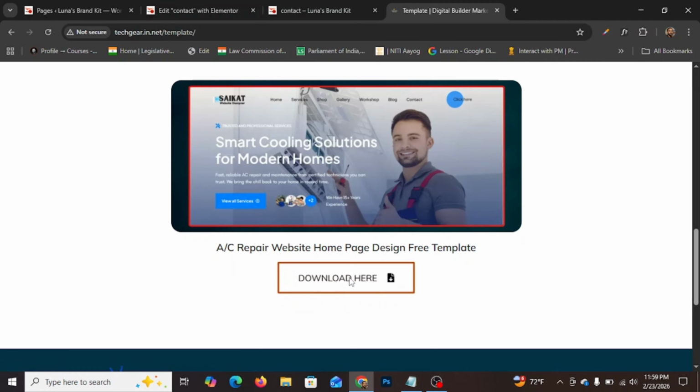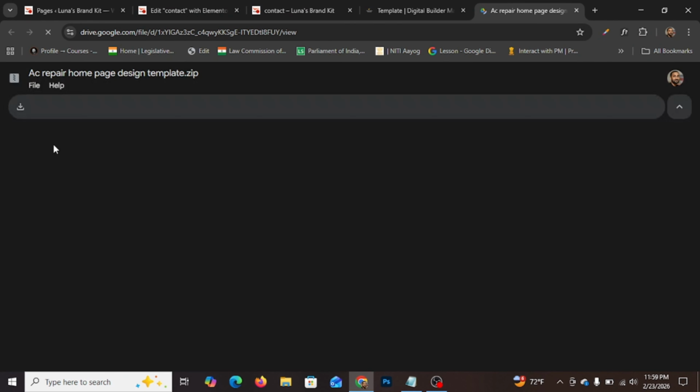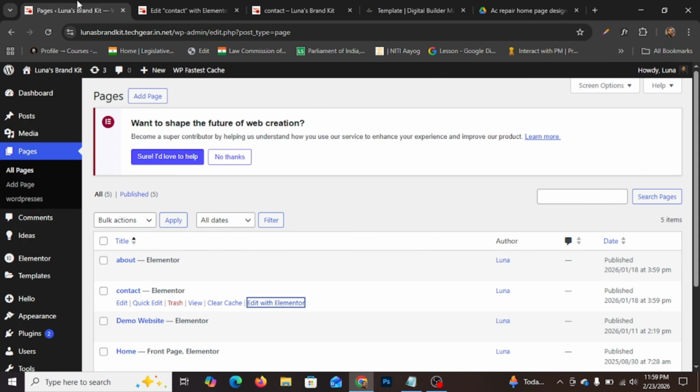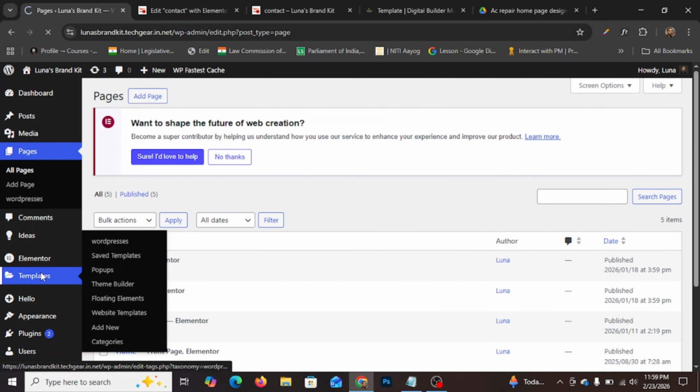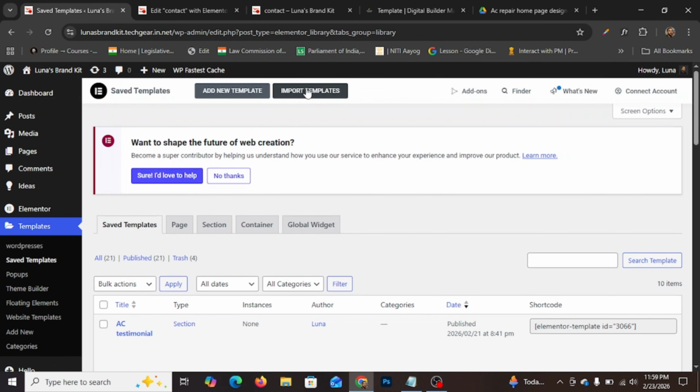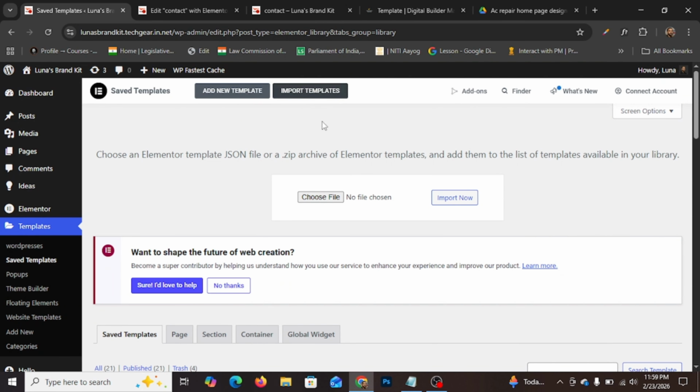You just click the download button, and it redirects to my Google Drive, and from there you can download this template. After downloading it, you get a zip file. You just unzip the file, and from here you click template, and you can see import template. You just click import template and choose the file from your desktop. Okay, so this is how you can import this file and use this template.